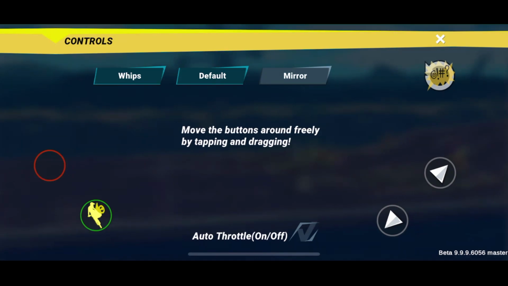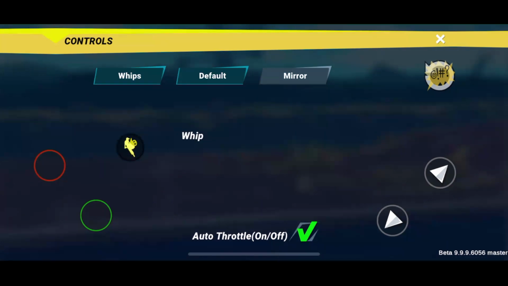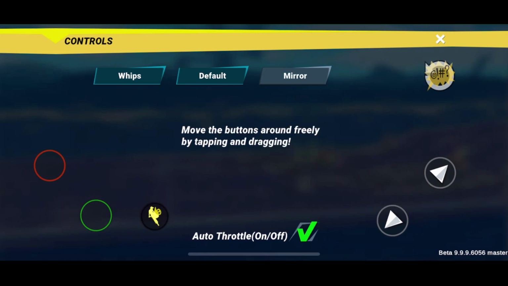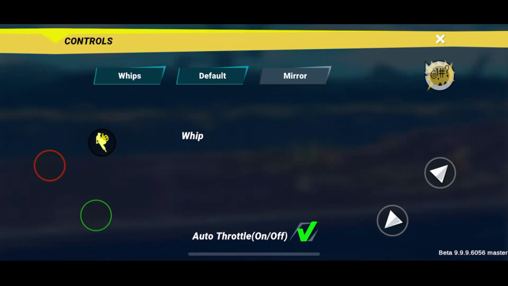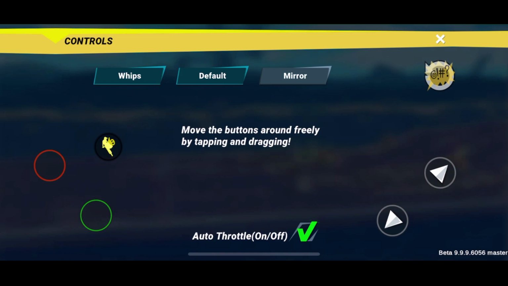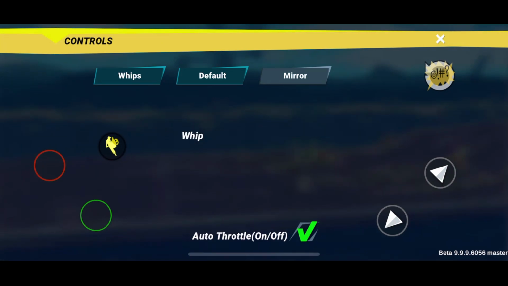Now, another thing that I usually do, I like to have auto throttle on. And so basically what that does is whenever you start the game, you will hit the gas once and it will be wide open until you either crash or hit the brakes. And that also will create a separate whip button. Now, by default, it is over here, but I usually like to put it right here. That way, I'm not accidentally hitting the coast whenever I go and try to whip.